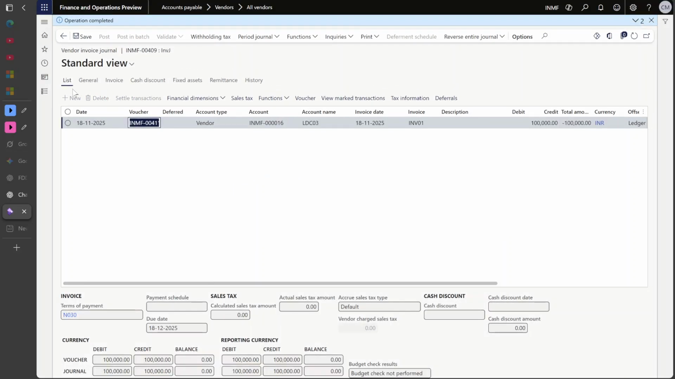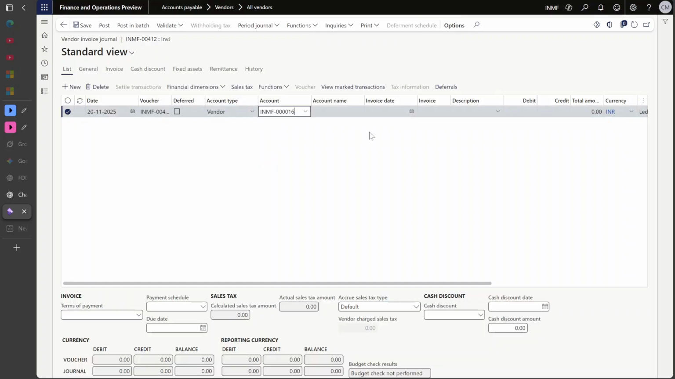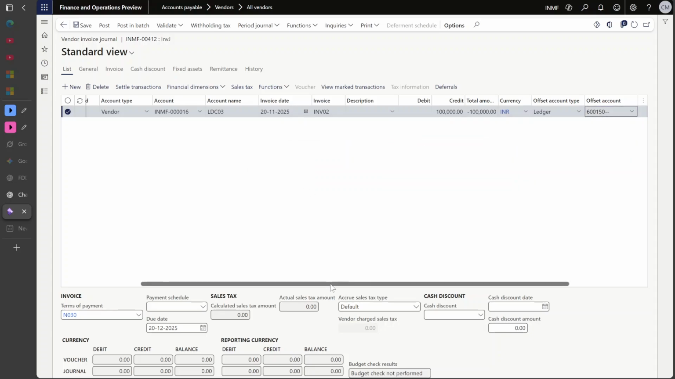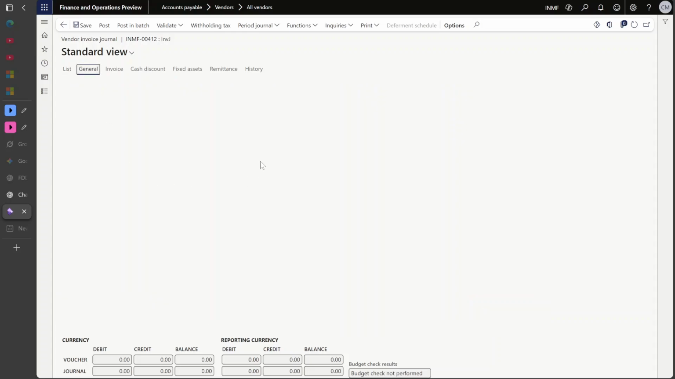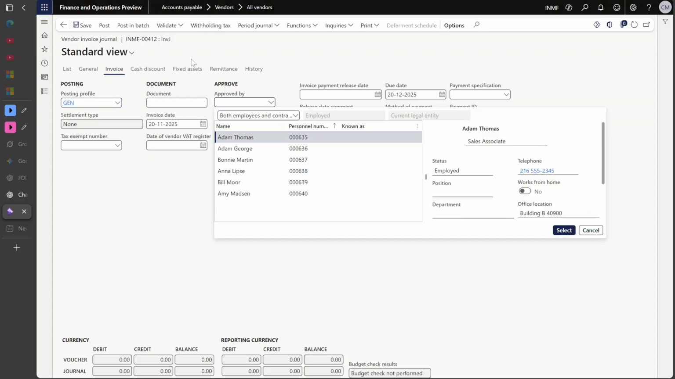So let's do one by one and then quickly wrap up this video. Click on the new button, invoice journal, new line, and yeah, today's date, invoice journal 02, reduction certificate, and here I will see six series accounts with this one. Yeah, fine. Now click on the invoice tab and select the invoice approval.